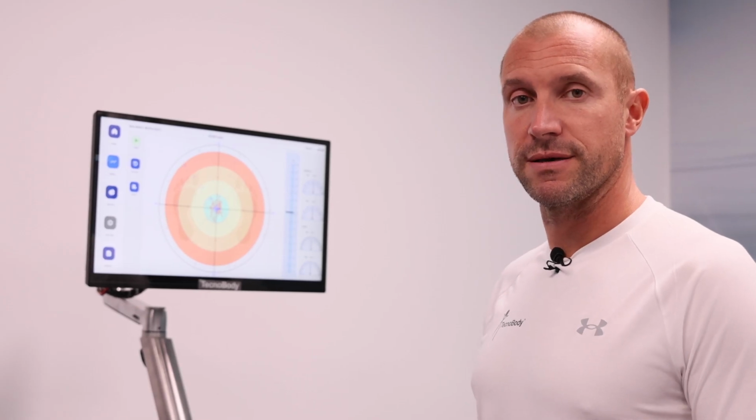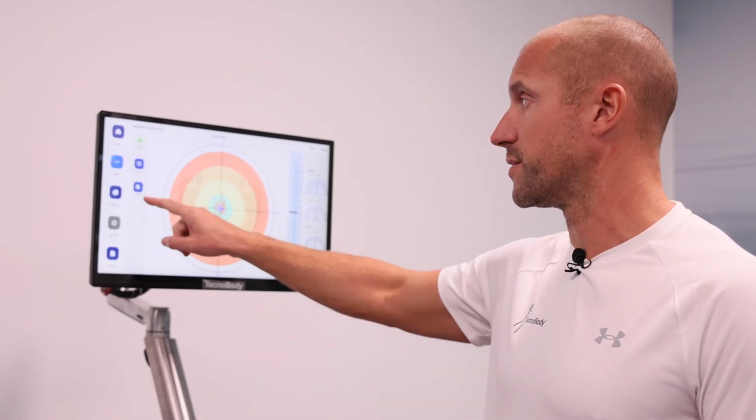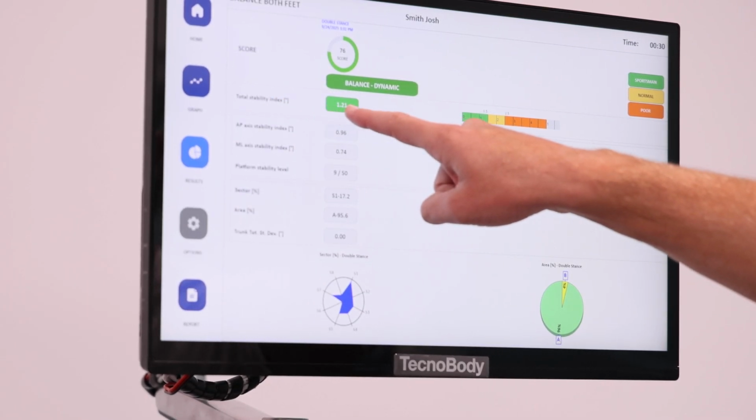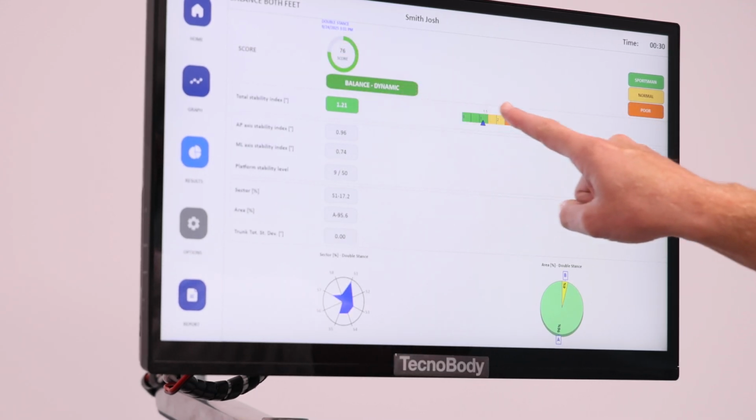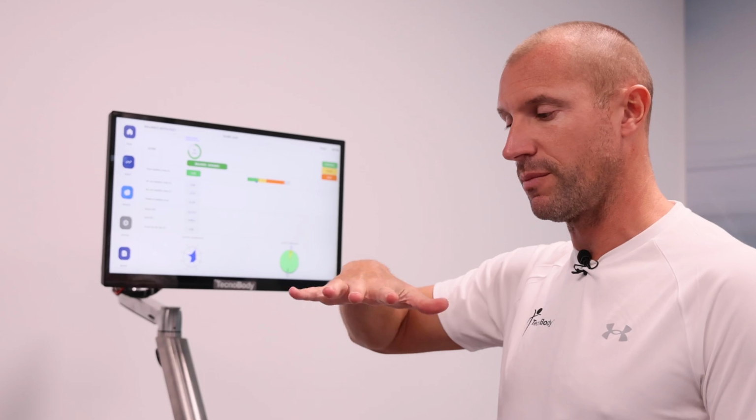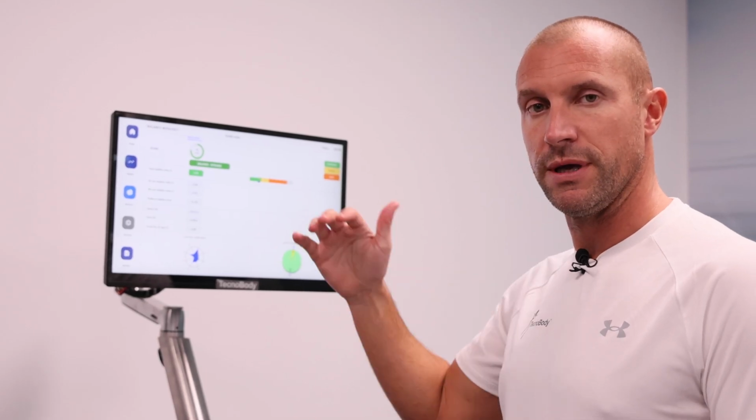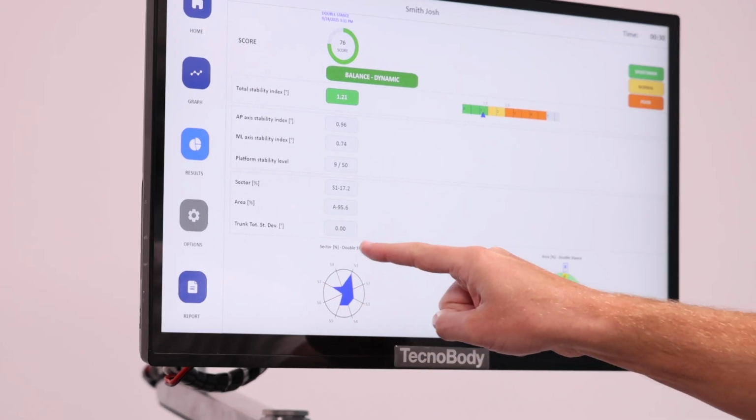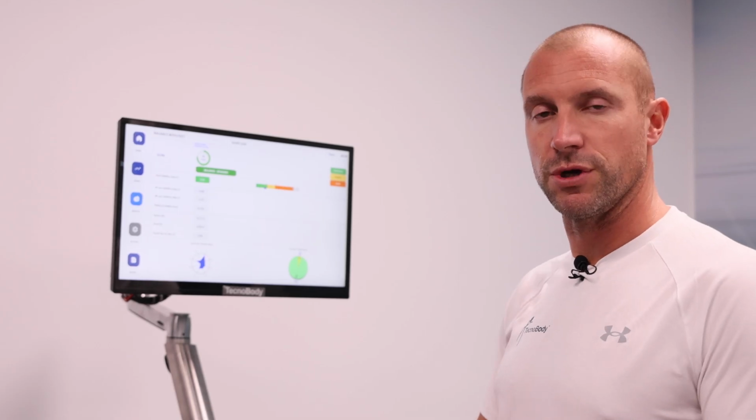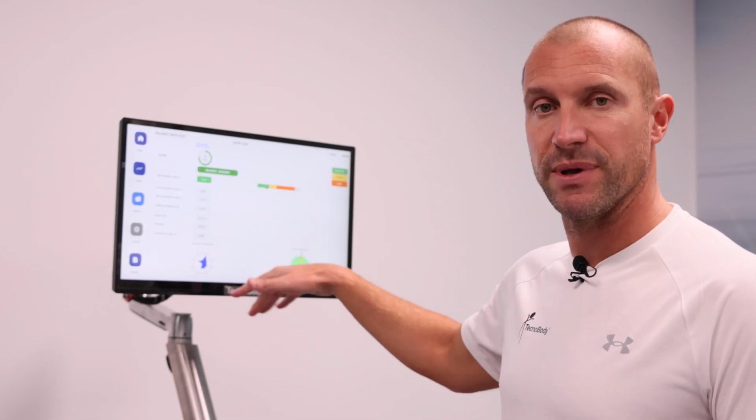After completing the test, we can click on the results and straight away we can see the score of the test that is based on the stability index, indicating the total movement of the board. Even for this test, we have normative data that will be displayed by the software, so we can understand the condition of the patient for the dynamic balance test.